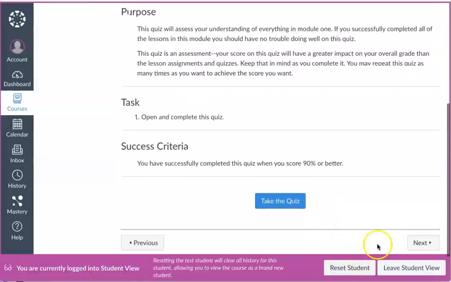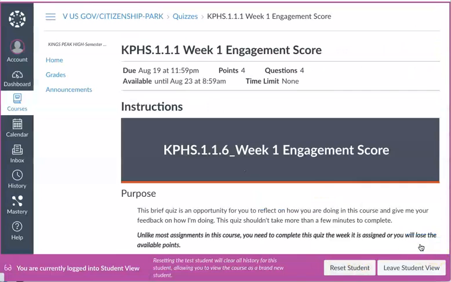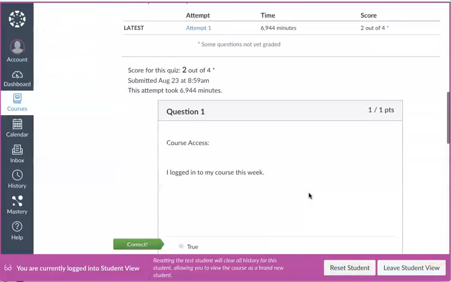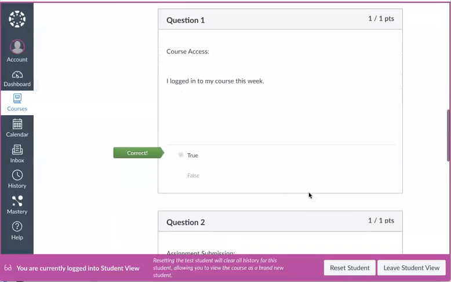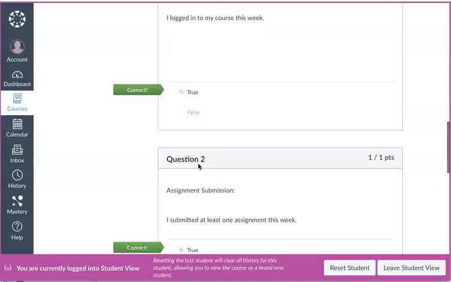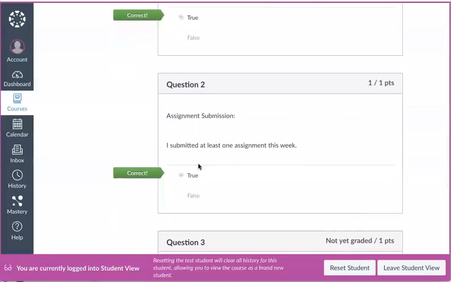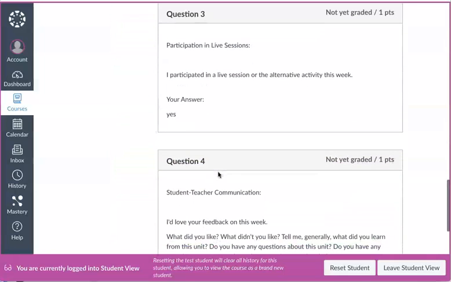Take as long as you want. And then the participation grade. So I'll open this up so you can see. Well, it looks like I've already taken it with a student, but here are the 4 questions. I logged into my course this week. Clearly you have, because you're seeing this quiz. I submitted at least 1 assignment this week. You will when you submit this quiz. I participated in a live session. That's on your honor, so yes or no.